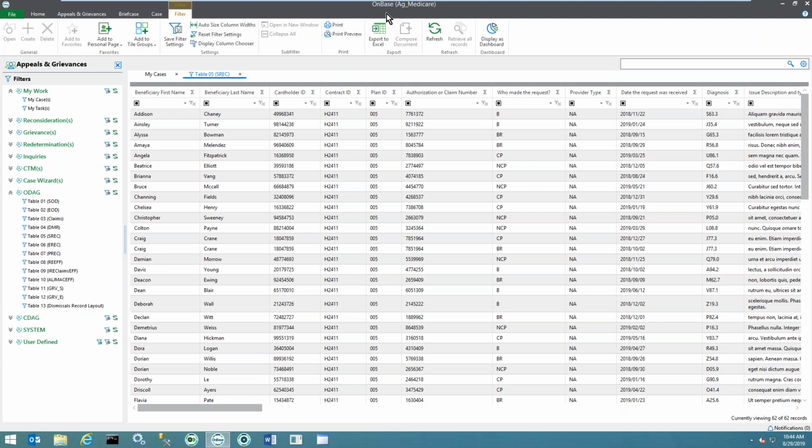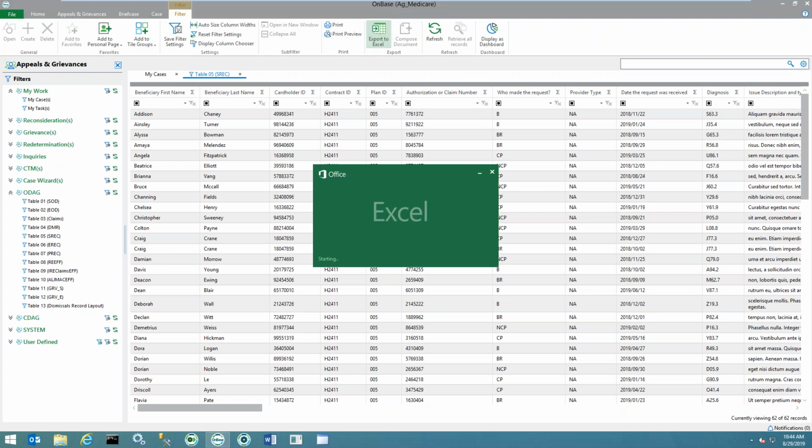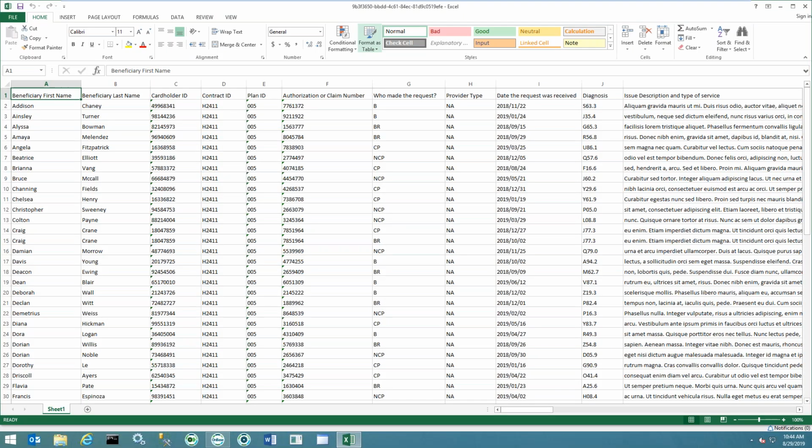Now, again, bouncing back to integrations with productivity tools. We know that these need to be submitted in a certain format, in a CSV format. And again, with the click of one button, I'm instantly able to export this out to Excel and simply save this as a comma delimited file if applicable.